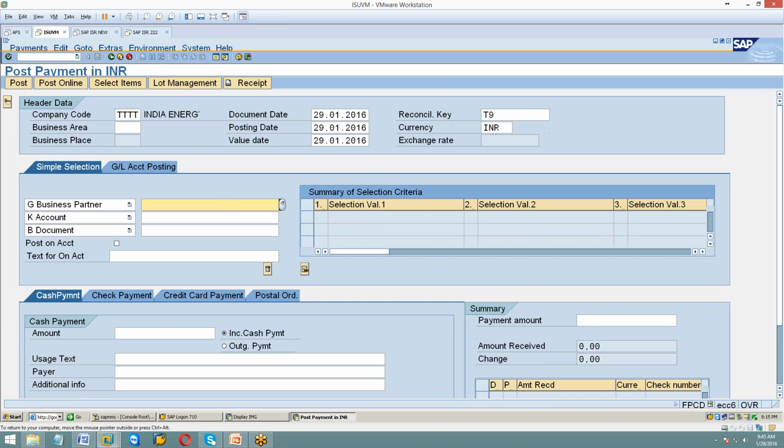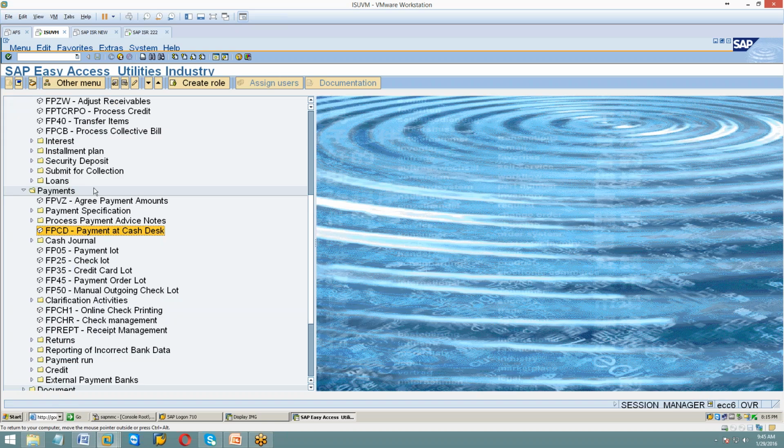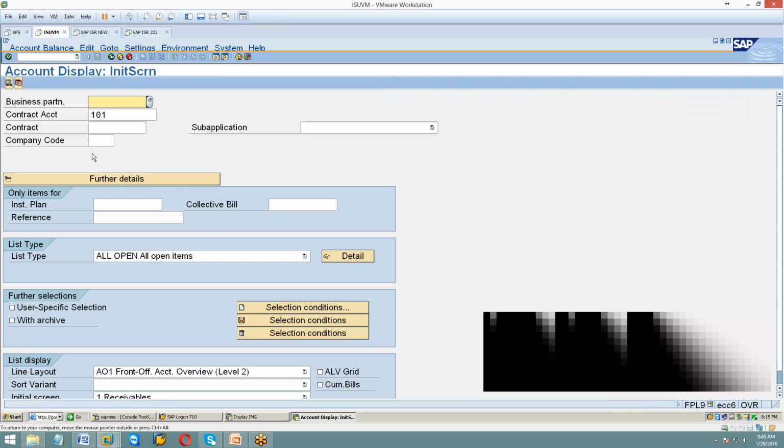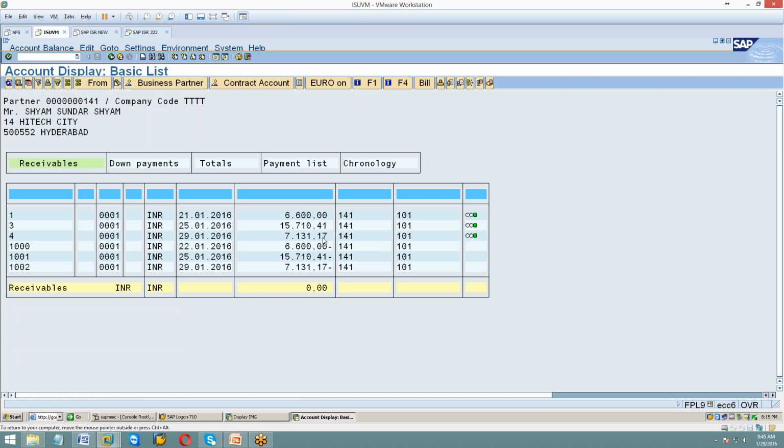So there will not be any outstandings anymore, because you have cleared the payment. If you go to account balance and see open items, it will not show any open items. But if you select all items, it will show the earlier open items and also the cleared items. So in total we did 3 billing documents: 6,600, 15,710, 7,131, and all these amounts have been paid. That's why you can see in the green button the payments which have been cleared. These are the actual FICA documents that have been posted, so we can see there's no balance due from the customer.